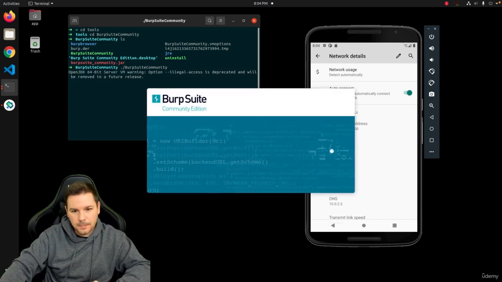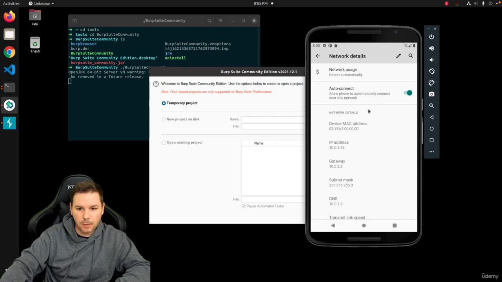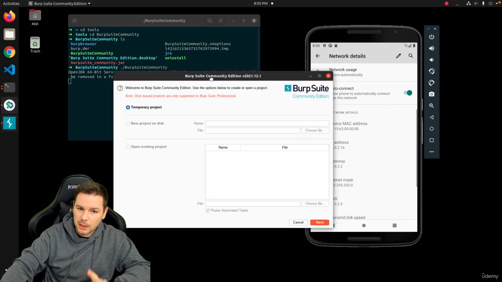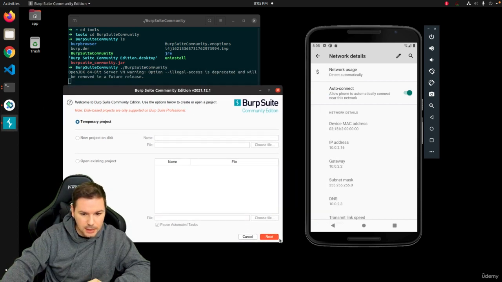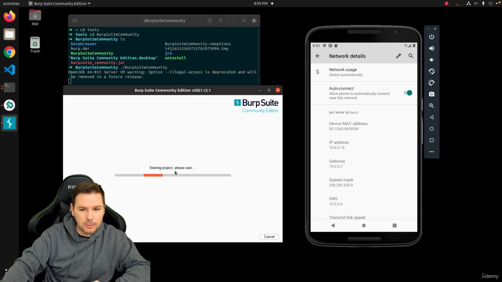Here we have it. And now we do not have to make a complex setup with iptables rules and things like this because we only insert the values of the Burp Suite as a proxy into this one over here. So this is how many man-in-the-middle setups are now being referenced, and it's not a good idea, and you will see now why. So let's choose temporary project, use Burp defaults.